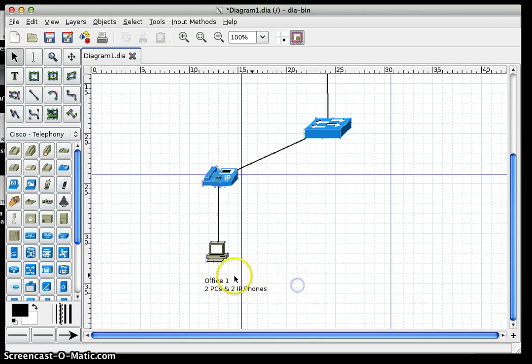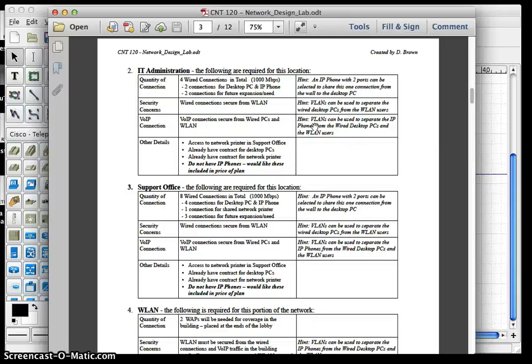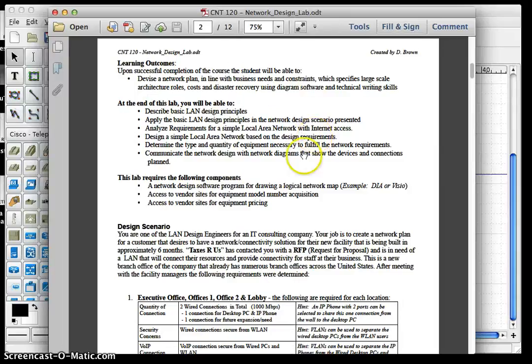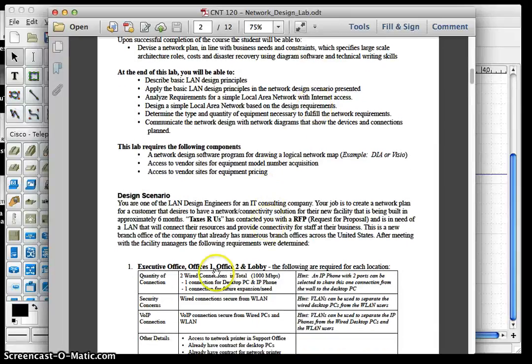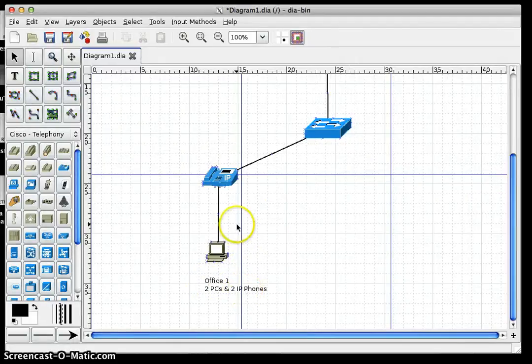Now, I would want to check my plan to make sure that that is what it needs. So I'm going to go back here into my Network Design Lab, and under Office 1, it says 2 wired connections in total, 1 connection for desktop PC and IP phone, and 1 for future. So that would be correct. If I were showing on my map Office 1, 2 PCs, 2 IP phones, that would be correct.